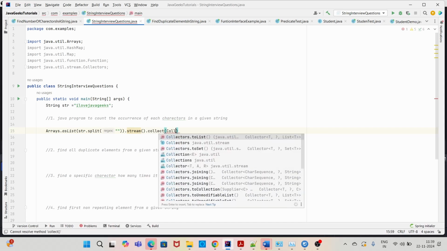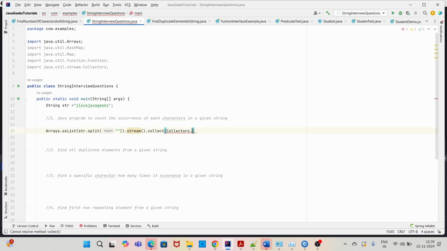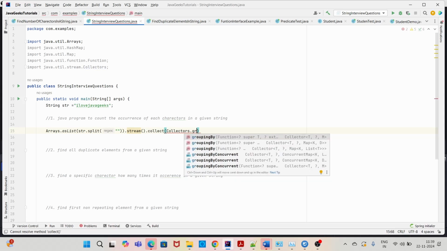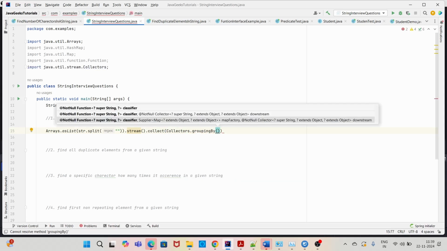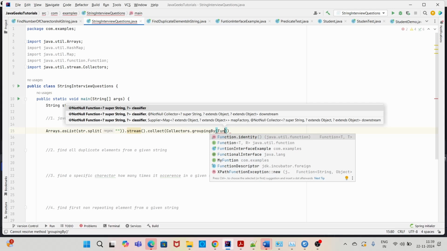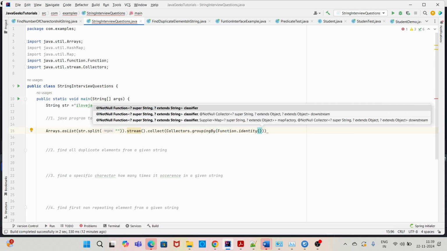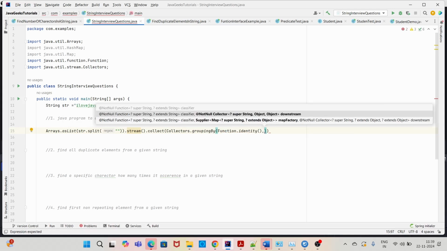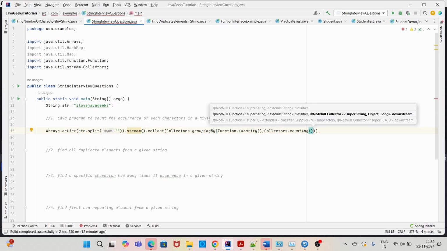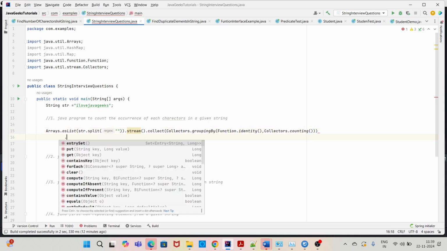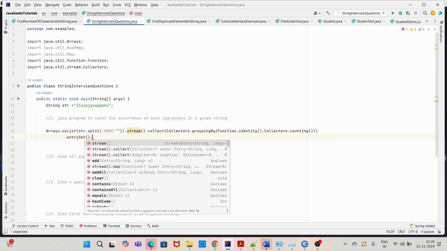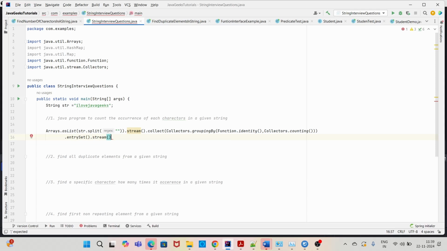How can we do it? Collectors.groupingBy. We need to group these elements based on Function.identity. What it will do is identify each character as one variable. Then we need to count it. How can we do that? Collectors.counting. Then we need to retrieve it and stream it.